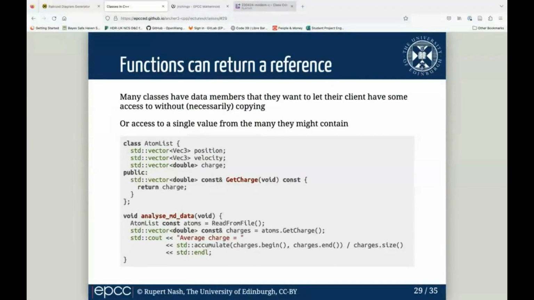So not only can functions take references, they can also return a reference. And in this example, we've got a class called AtomList. As I mentioned before, everything before that public colon keyword there is private. So that's what we quite often refer to as the internal representation of a class. And then what follows it is public, so it can be accessed outside.